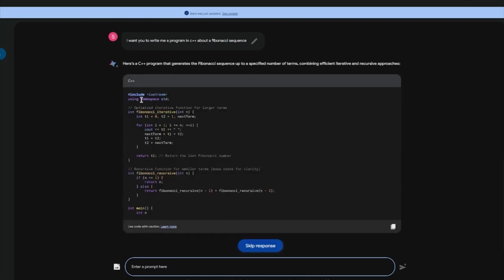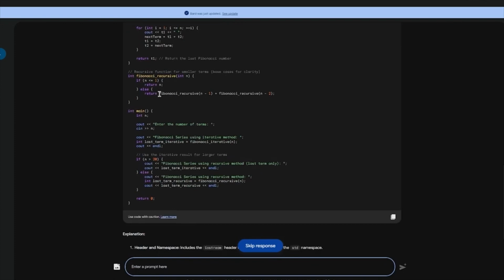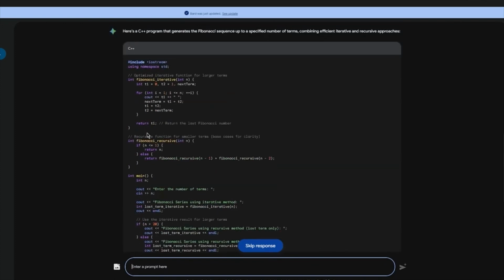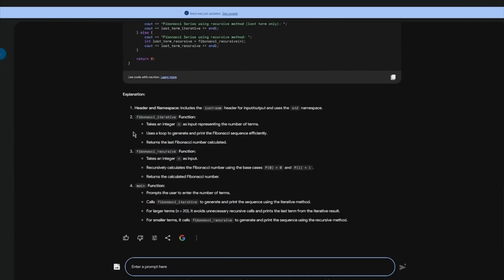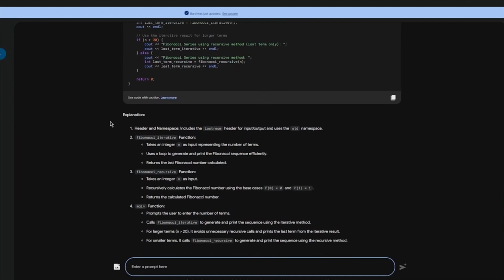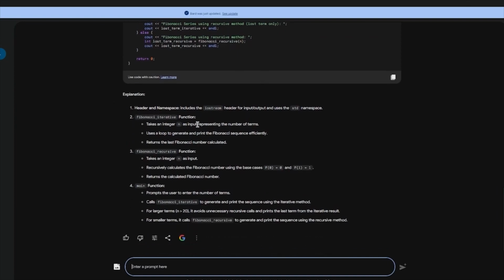It's going to use the header files, namespace, and it uses the correct variables with actual comments explaining to you what each line does. So that's the incredible part about it. And then later on, it actually explains the code to you. So here we can see Fibonacci iterative takes an integer as input representing the number of terms, and then it just keeps on explaining, which is the best part about it.